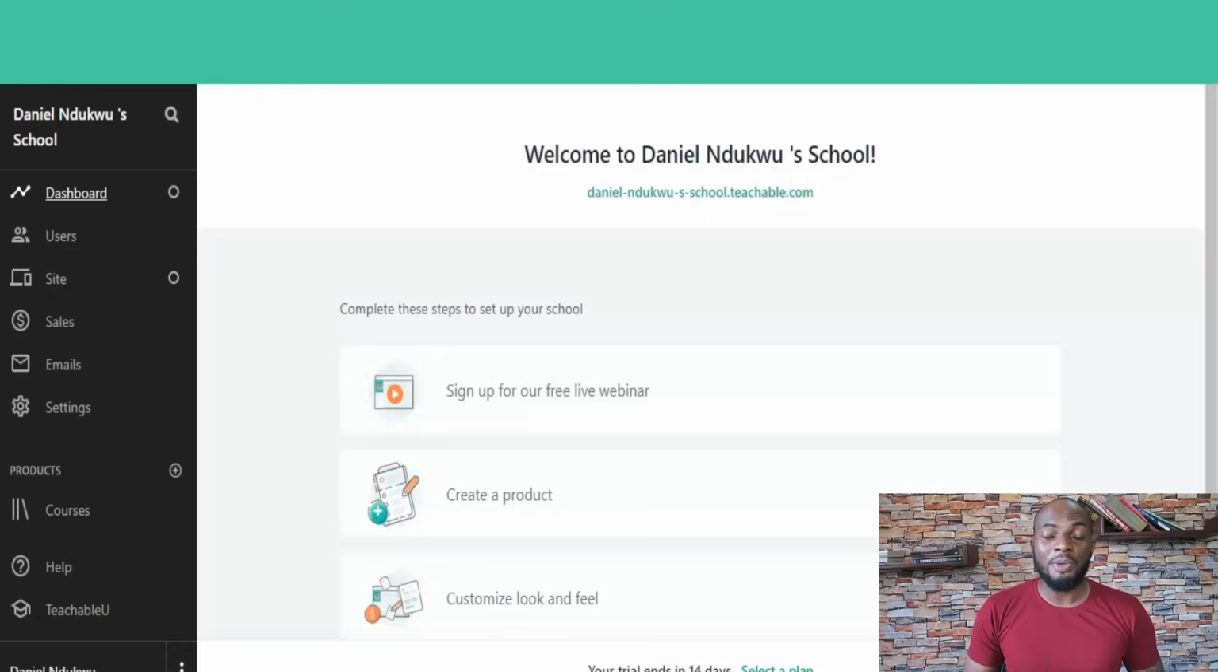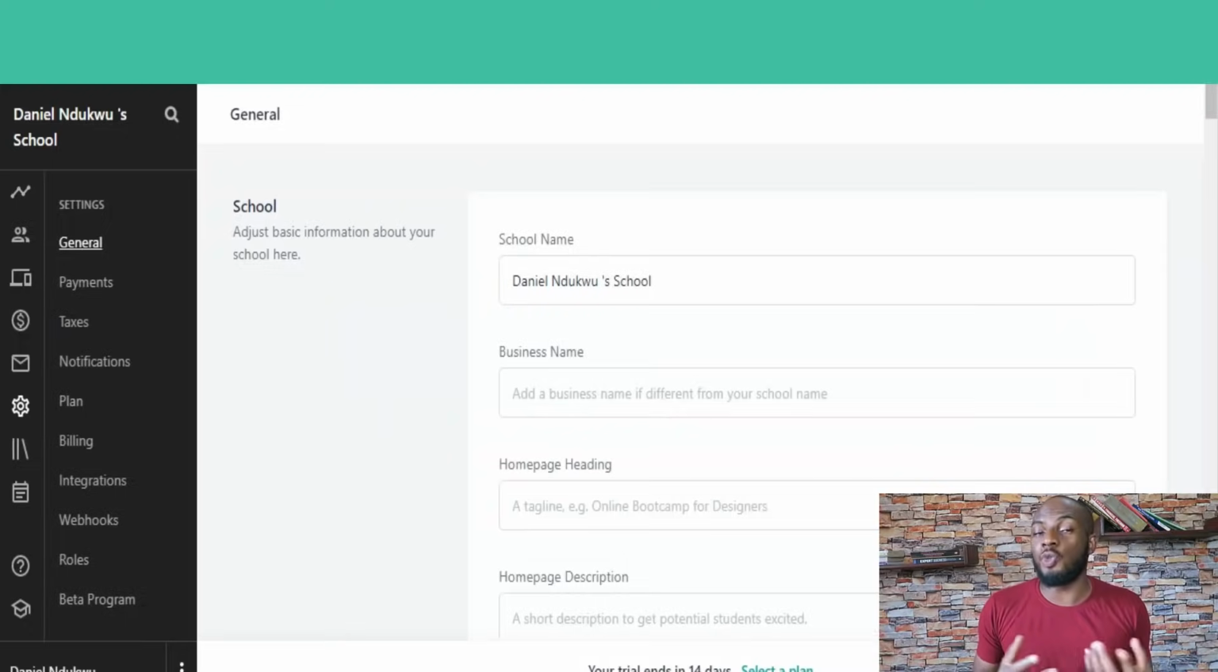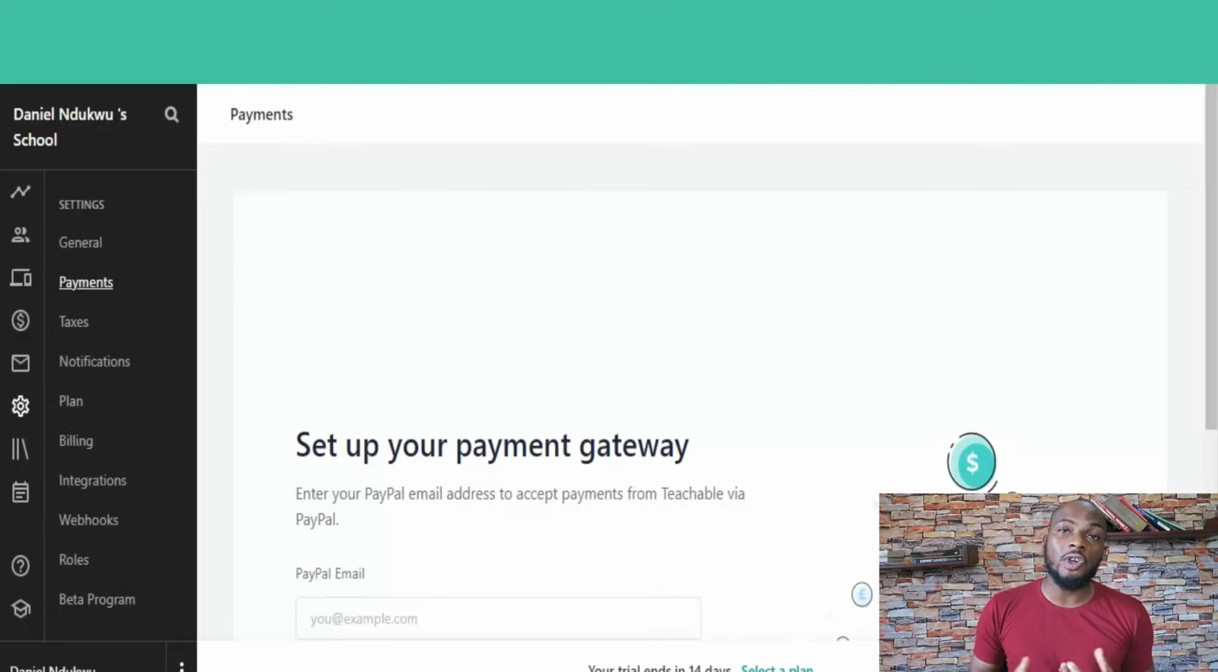So from the dashboard of Teachable, the first thing that I think you should do is go to your settings and set up your payments, because you're selling courses. You want to be able to get paid easily and quickly. Settings and then payments. It'll ask you for your country and then show you available payment options. Here, I'll just add my PayPal email address.